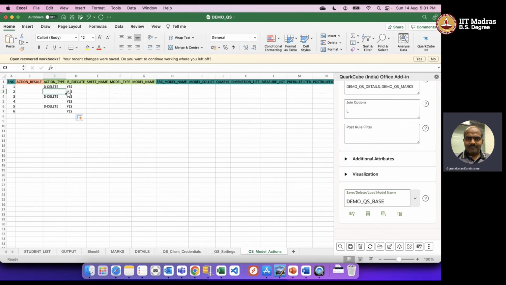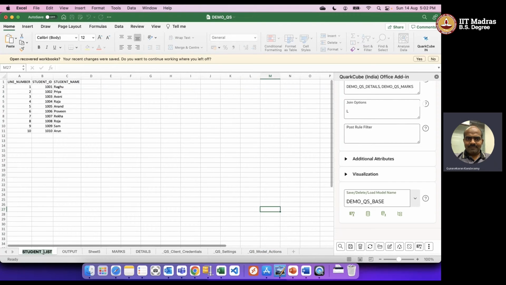So first I have to delete. What is the sheet name? I don't need that. What is the model name? I have to give it here. This is a model type, a user model, and the model name is, for example, demo underscore QS1. Let me put QS1 underscore. What is that one? I'm going to say list. This is a model I want to delete, and then this is a model I want to create, and this is also a user model. Here the sheet name I have to mention is whatever the student name is.